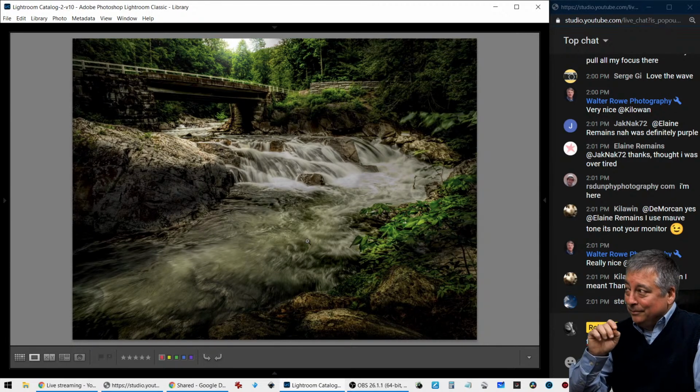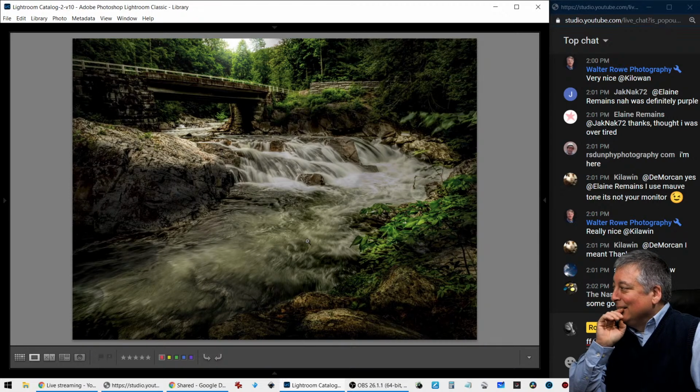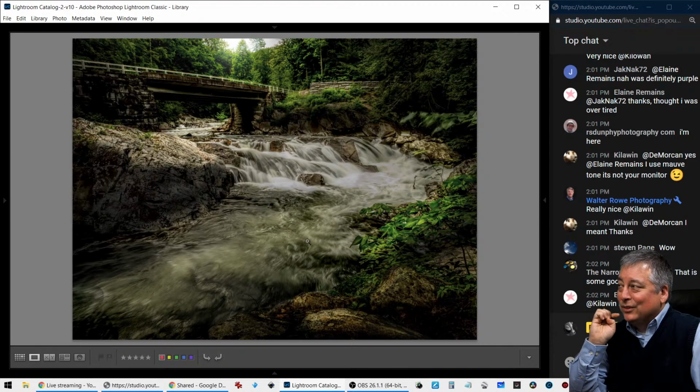I'd like it to be a little warmer, but maybe not. I think actually it's just right the way it is. Yeah, Marcel. So I got my money back from Walter with this Marcel edit. All right. Yeah, Marcel, if you've seen any of my previous streams, Marcel always does a good job with light painting.